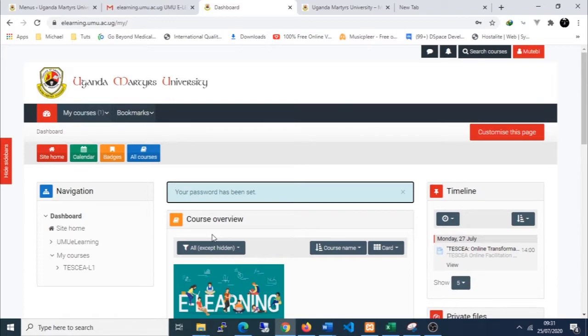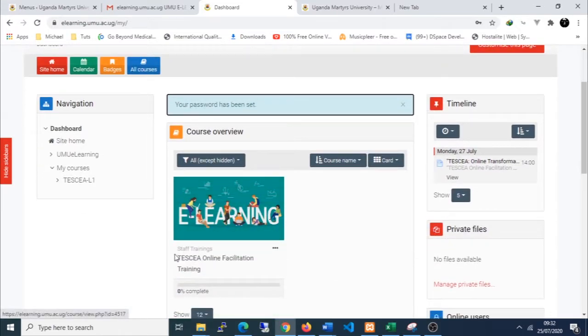So this is my dashboard. I have access to my courses. I have a navigation panel on the left, which has access to the site home, and also access to my courses. Currently, I'm enrolled in only one course. That's TESIA L1. This is the course code, and this is the full course name, TESIA Online Facilitation Training.